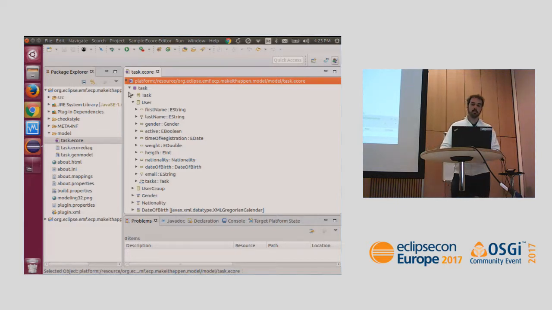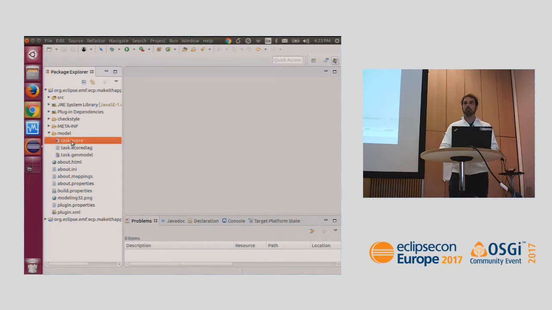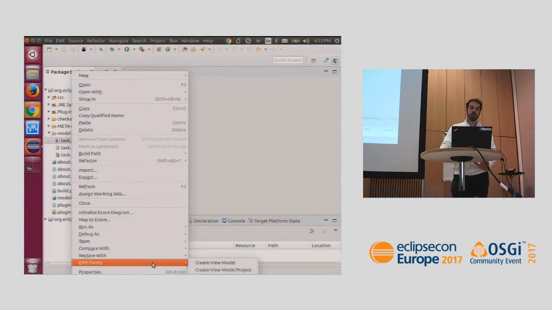Okay, so let's create a form for this data entity. EMF Forms provides a wizard that you can use to directly derive the first version of your form from the data model. What I will do now in the remaining part of my demonstration, this is all available in the classic Eclipse modeling edition, so you can just download and do that yourself. So I didn't install anything new. Okay, so to create my first view model, I do a right-click on my data model, and there's a context entry EMF Forms, which allows me to create a view model project.